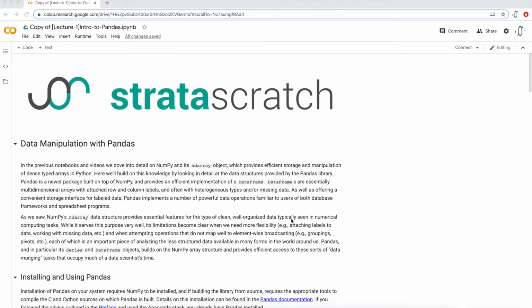Today I'm going to keep it simple. I'm just going to introduce to you Pandas and Pandas DataFrames and a few things that you can do with Pandas DataFrames. All right, and you can follow along with me by downloading this Python notebook in the link below.